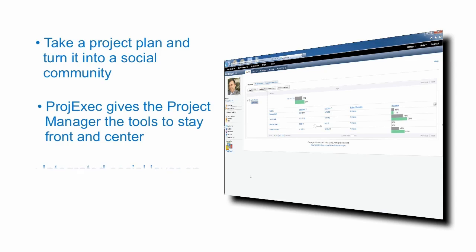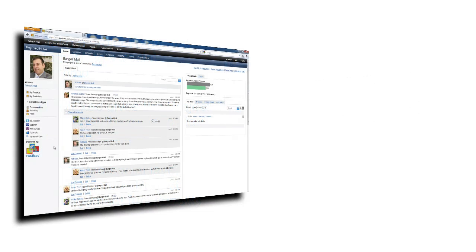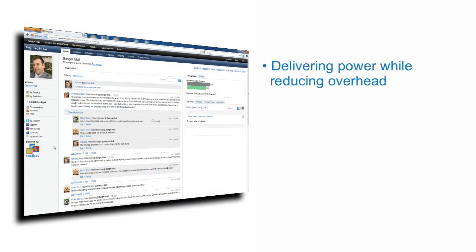ProjExec accomplishes this through the integrated social layer that sits on top of ProjExec's rigorous project management functionality, giving both the project manager and the team the very different tools that they need in order to deliver effectively. Social project management is about delivering the power of rigorous professional project management practices while reducing the overhead typically associated with those practices and bringing people together, wherever they are, to collaborate and get work done.